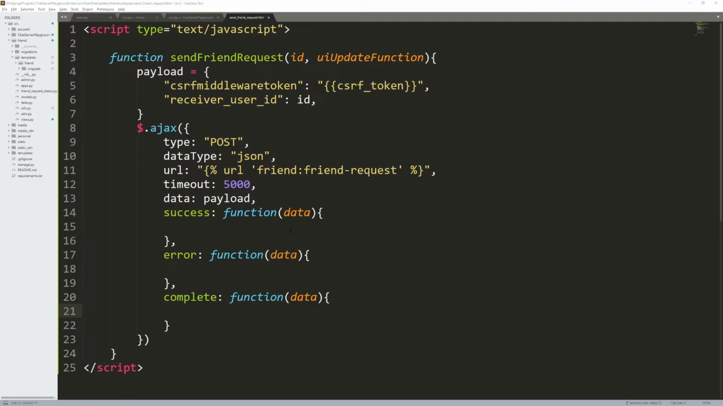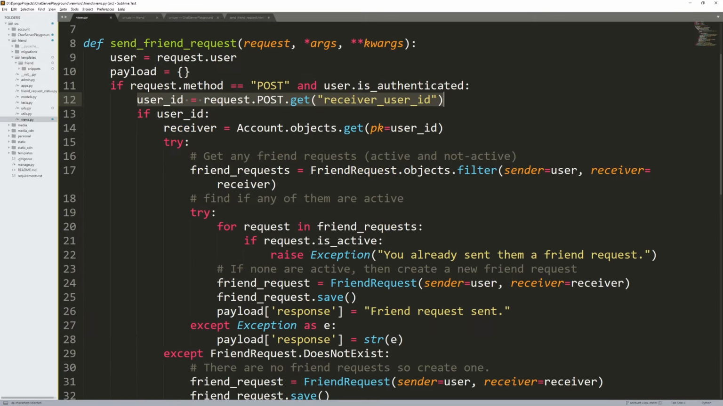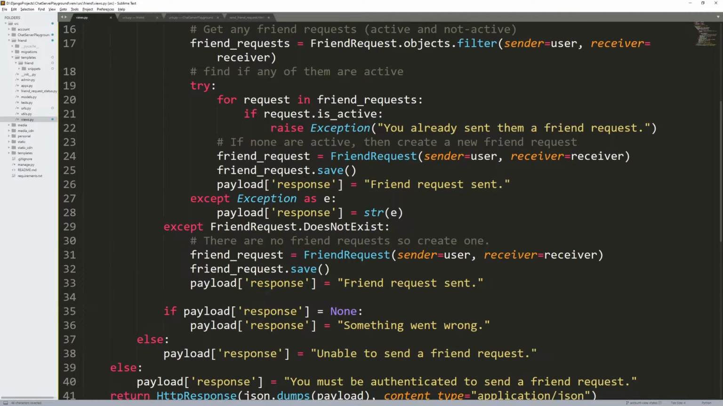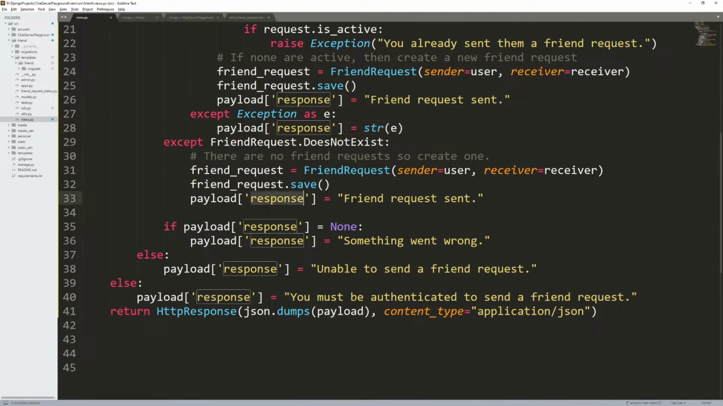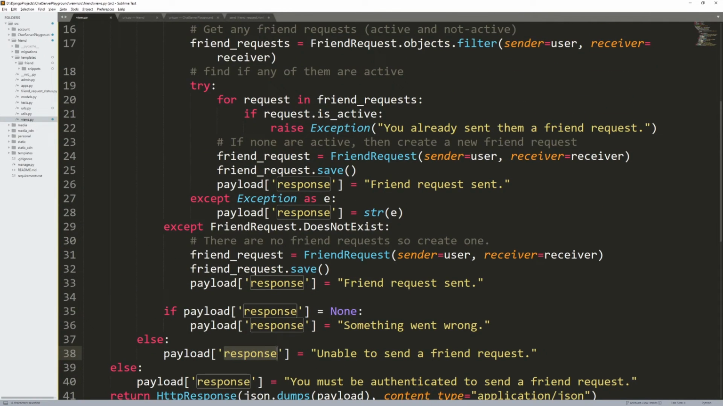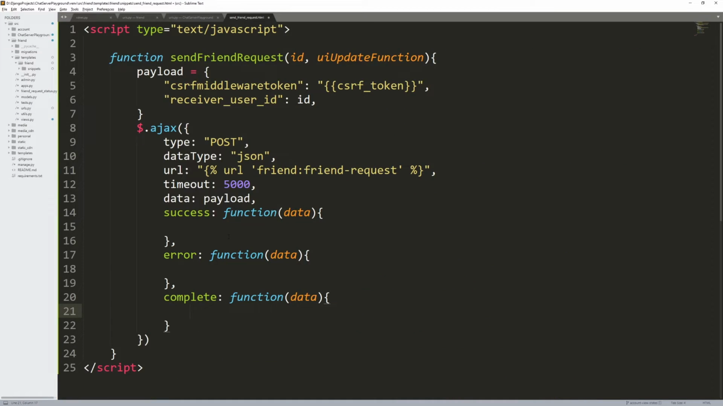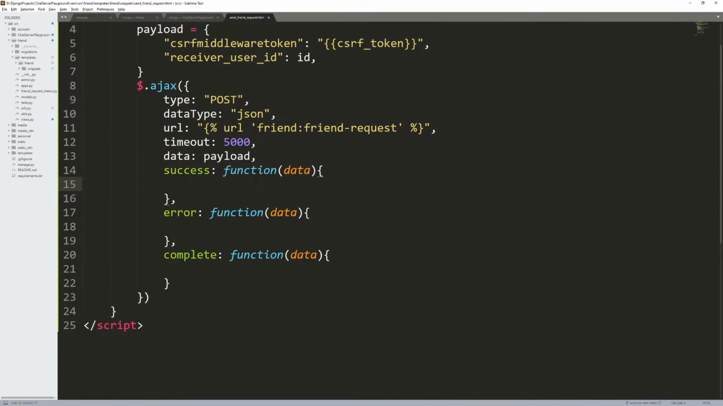So if it's successful, there's a couple things we can check for. So inside of the view, if it's successful, we have a couple of different responses. Friend request sent would be one of them. An exception could be one of them. Basically everything inside of this response. So we want to look for this keyword response. That's how we know that it was successful basically. So let's go into the success case.